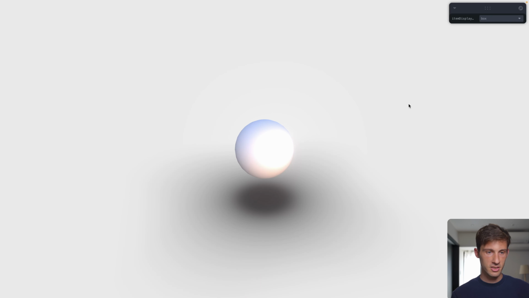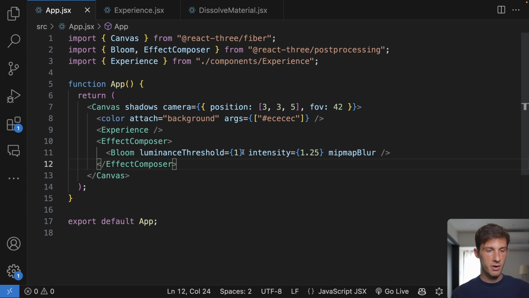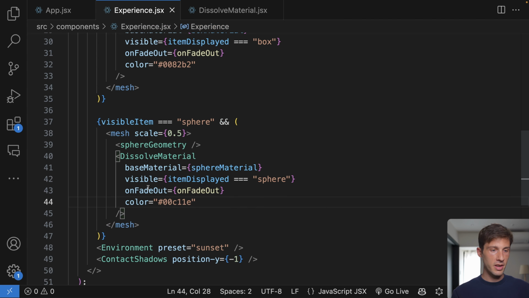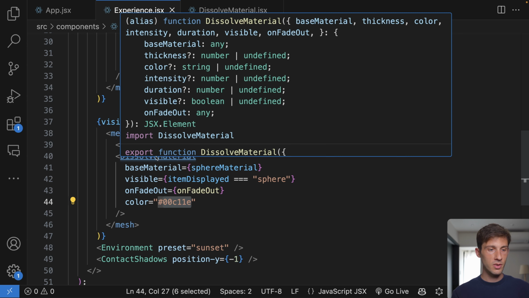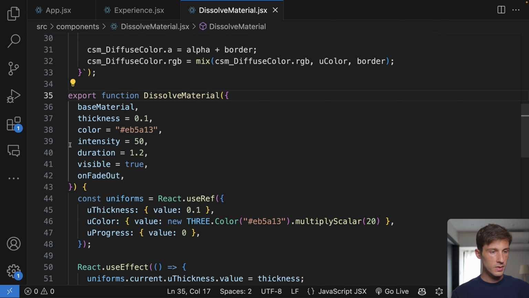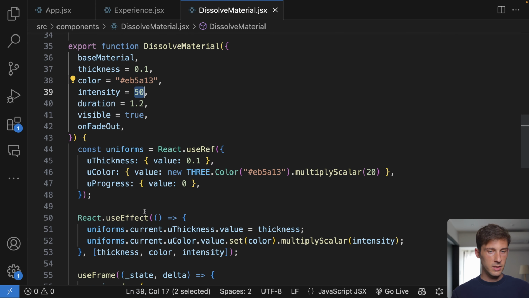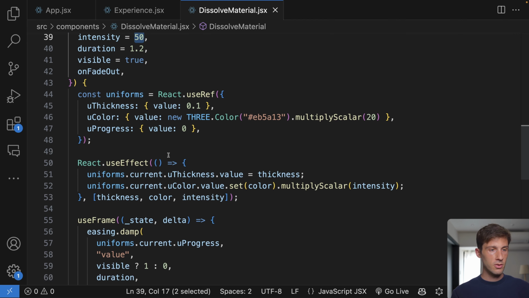If we change, now the bloom effect is really bloomy. I say that we need our color to be beyond 1 on the R, G, or B to start blooming. And we didn't set color here that should bloom. But it happens because on DissolveMaterial, we have here the intensity, which is by default set to 50. And well, it's not used. Oh, yes, it's used. It's used below.